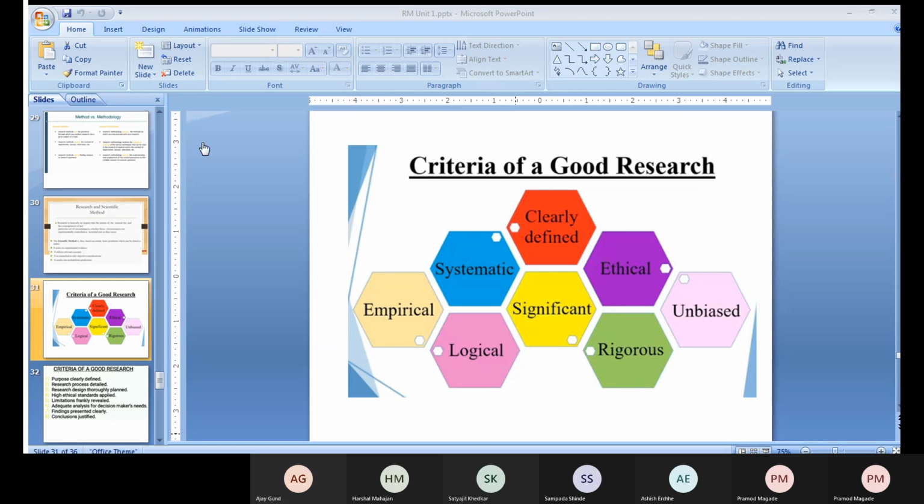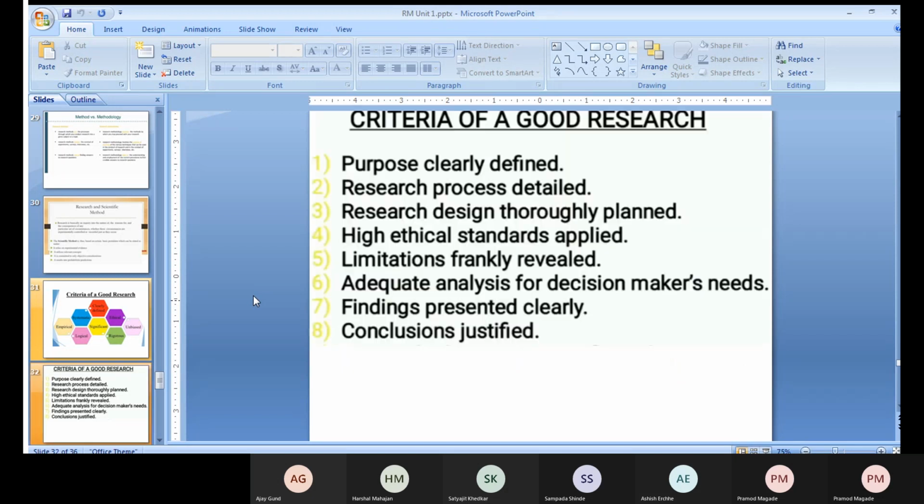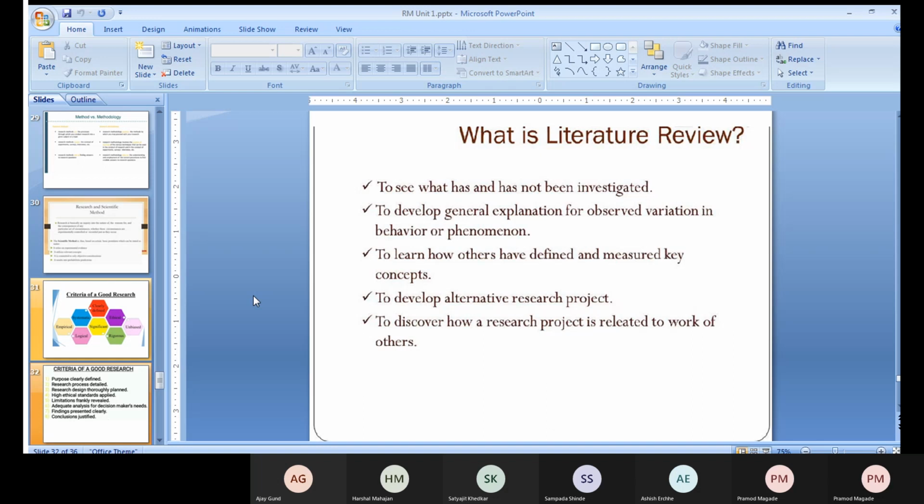Okay, now the criteria of good research. Yes, sir, these are the things we need to include in the criteria of good research. They are the same things we wrote, only they were in the block diagram; here they are mentioned point-wise, no issue.